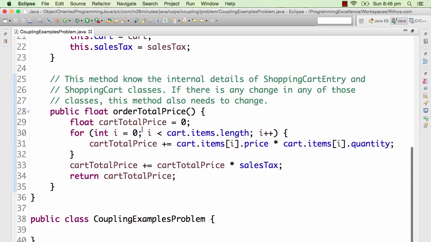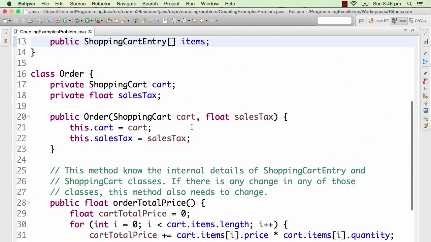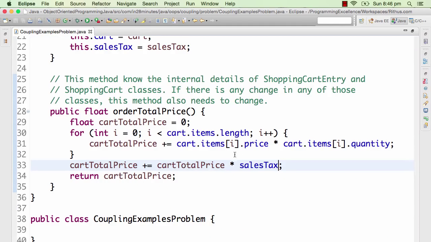What it's doing in this method, order total price, is int i equal to 0, i less than cart.items. It's looping around the cart and trying to sum up the price and quantity. It's multiplying price and quantity for each one of the items in the order, and it's trying to determine the order total price at the end by using the same steps. If you look at this particular class, this class Order knows everything about the other classes as well.